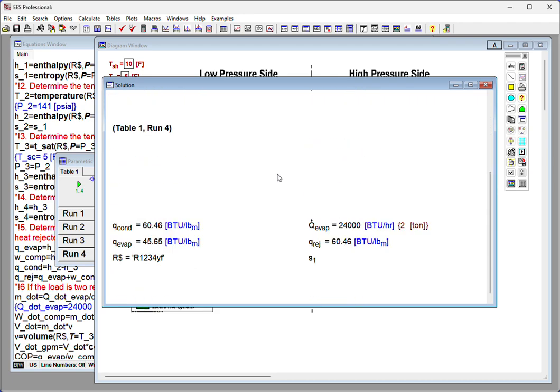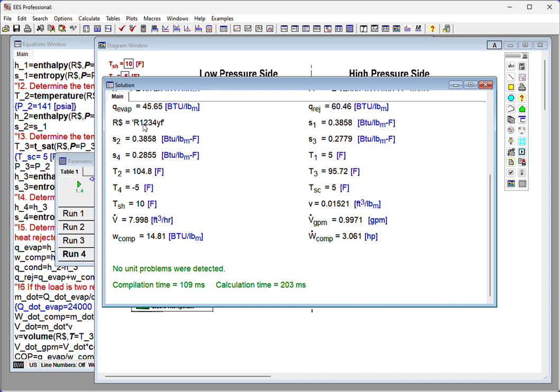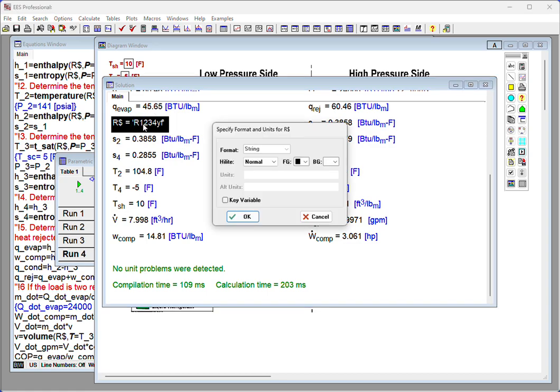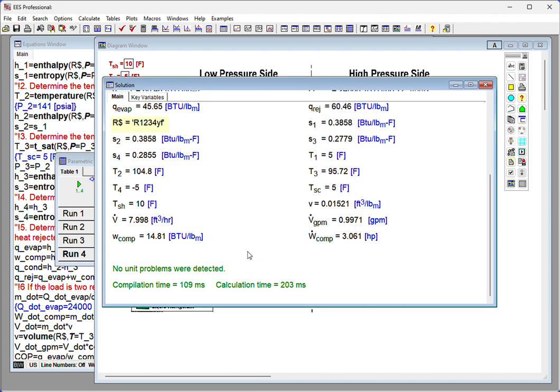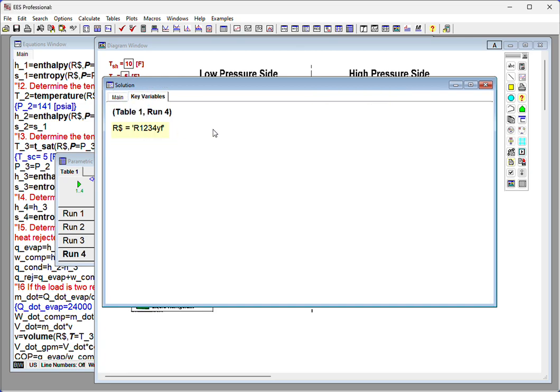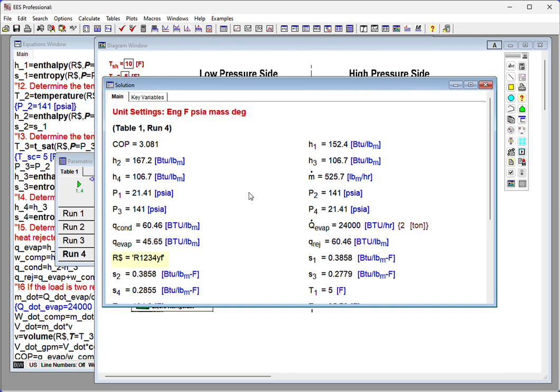But what we also want to do is set up as a key variable, and we'll highlight them so they stand out a little bit, the ones that we're looking at in the table. So we got what the refrigerant is, and notice now we just had main before, and now we have a key variables item. So we have a key variable refrigerant, so we can go back and we can add in the rest of the ones that we were looking at.